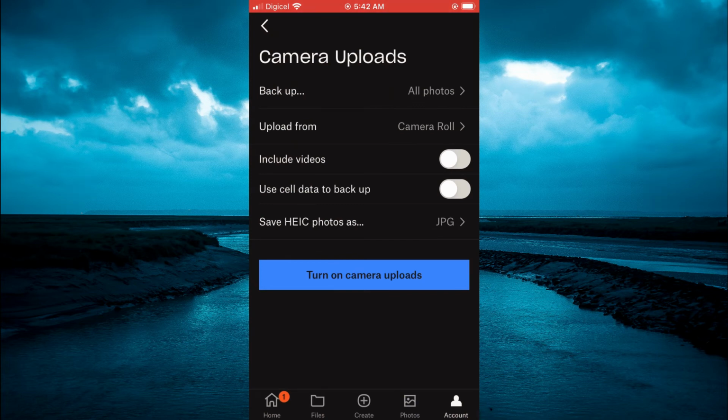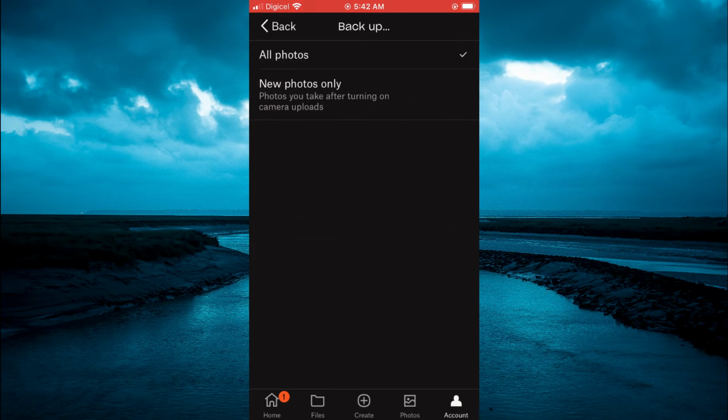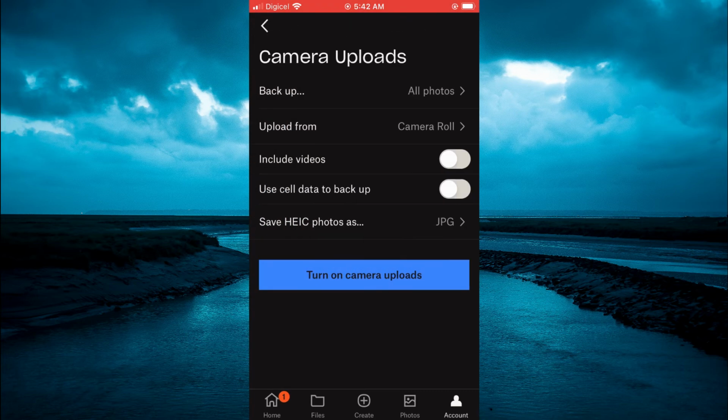on Camera Uploads, and then at the top where you see Backup All Photos, you will also see New Photos. So you can tap on this if you would like to back up new photos only. But you can back up all photos right here, and you'll turn on Include Videos if you want.